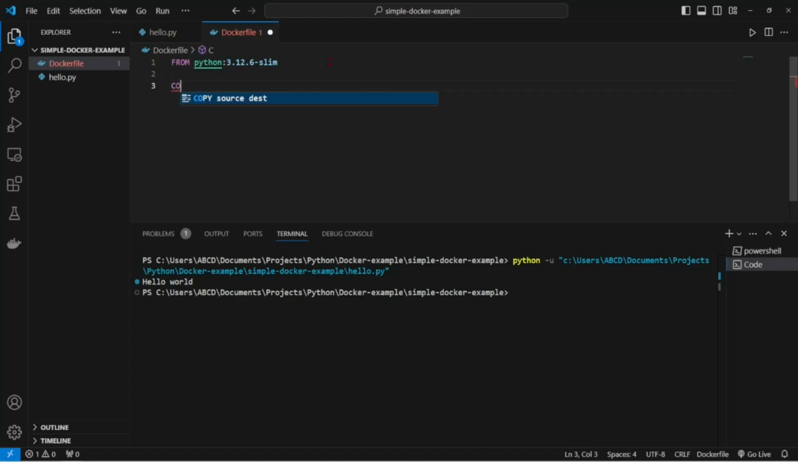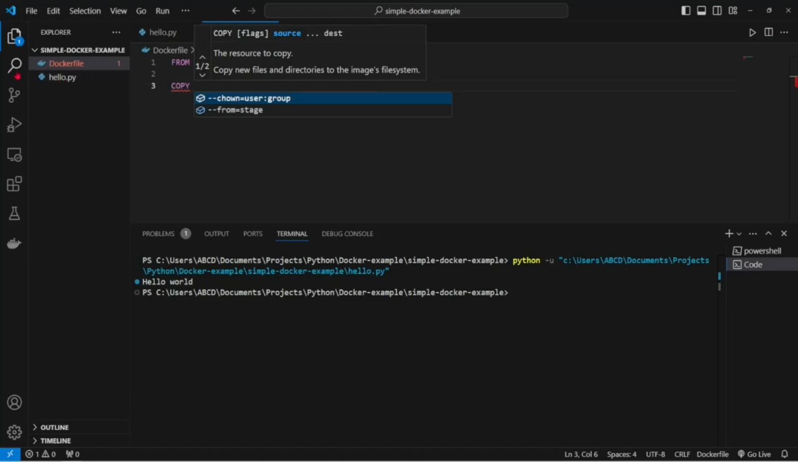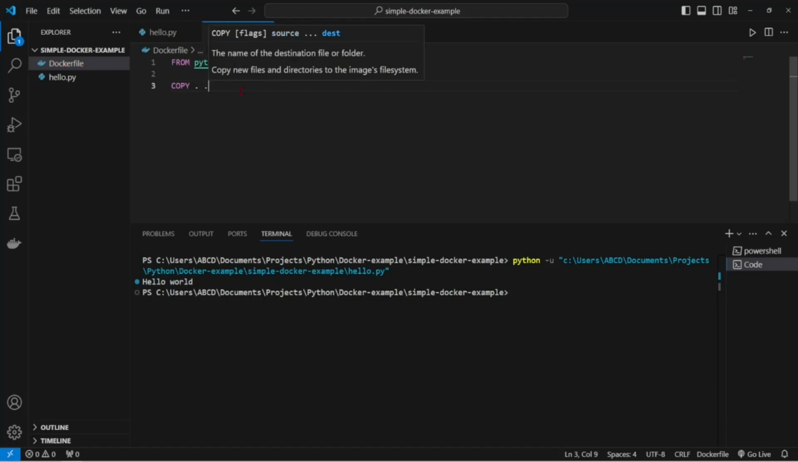And the next step is copying the files from the local computer to the container. For that we use the copy command, and first we have to give the source and then the destination. The source will be the current folder and the destination will be the working directory in the container.